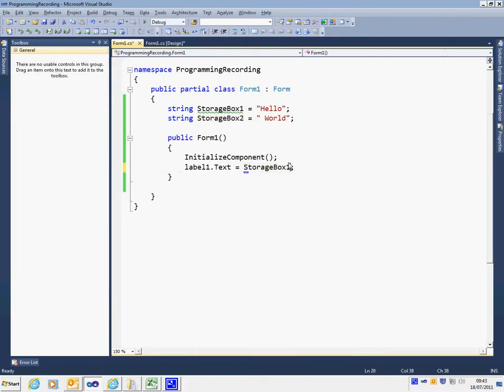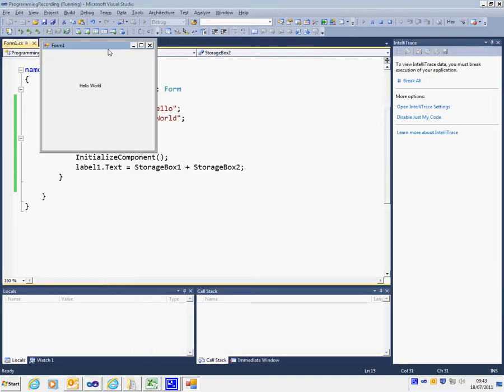Now if I was to write storage box 1 plus storage box 2, it performs a special mathematical function called concatenation, where it joins that string to this string. As you can see, there is a space before the W, so when we press play this time, we get the whole thing in one item. Hello world.